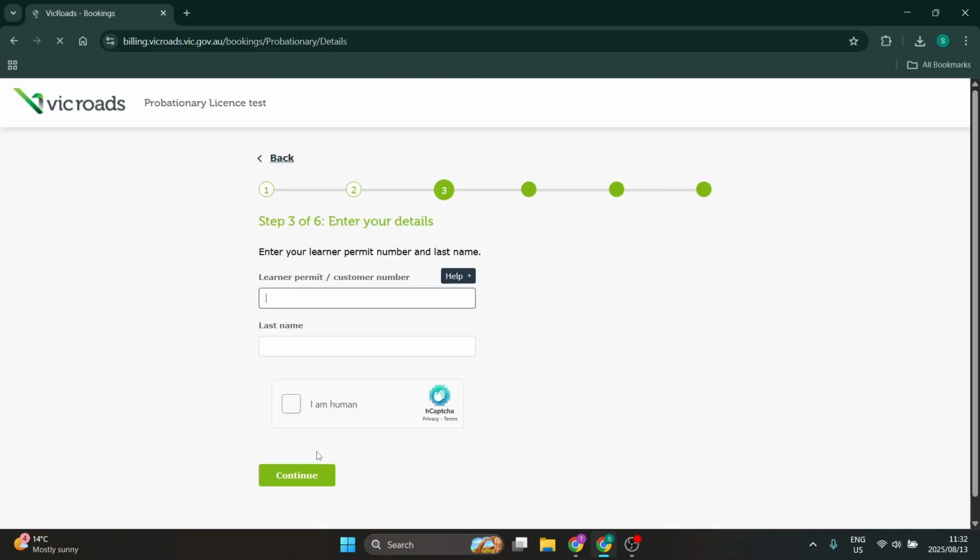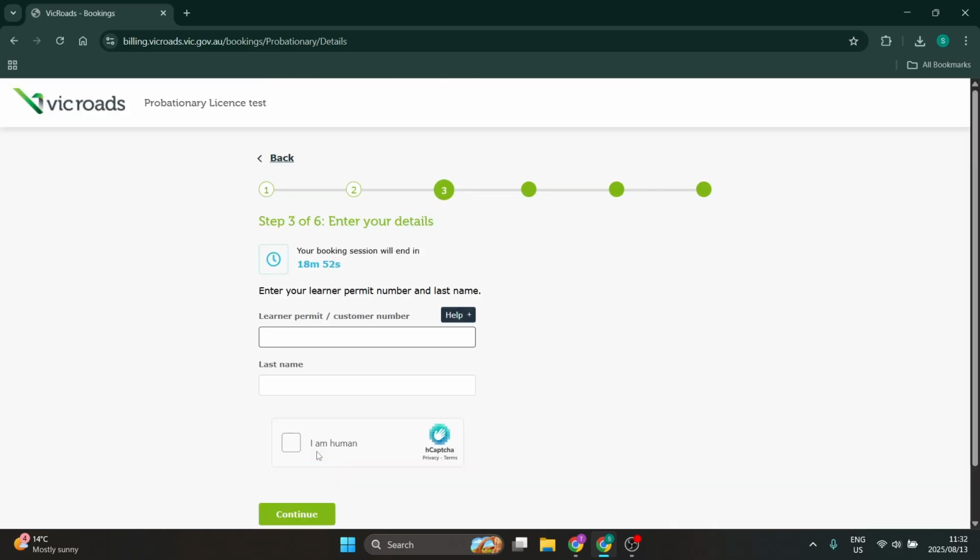Now, of course, you need a learner's permit or a learner's license before you can actually book your driver's test. So once you've done so, you will enter your learner permit or your customer number, and then your last name. You'll have to select that you're a human and then click on continue. Thereafter, you will select in steps 4, 5, and 6 some other personal details, and then you will make a booking at the most available and most convenient time slot. And the last step will entail making a payment and confirming your booking.